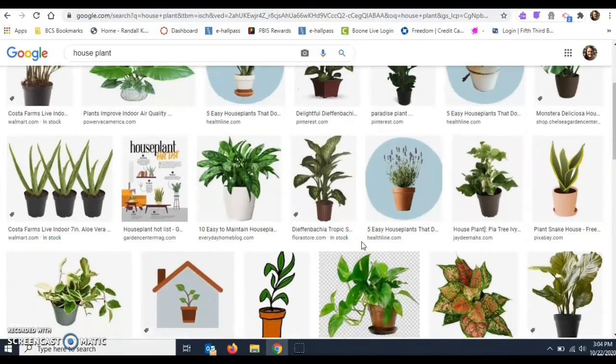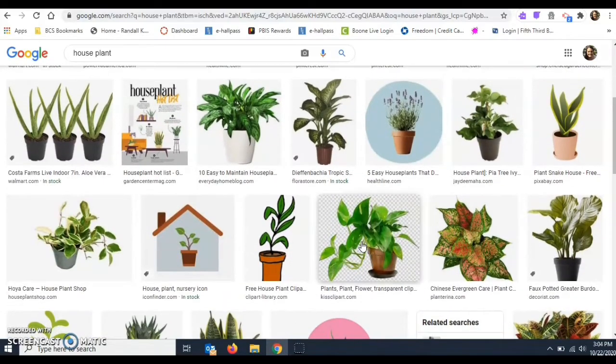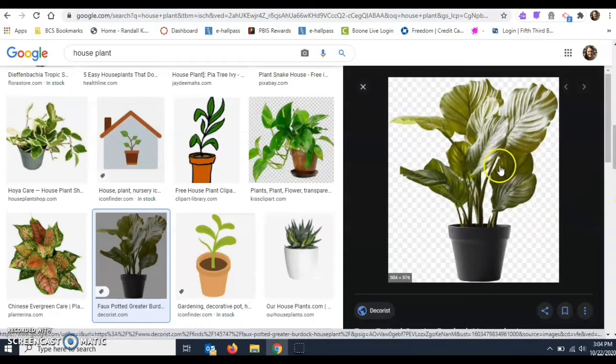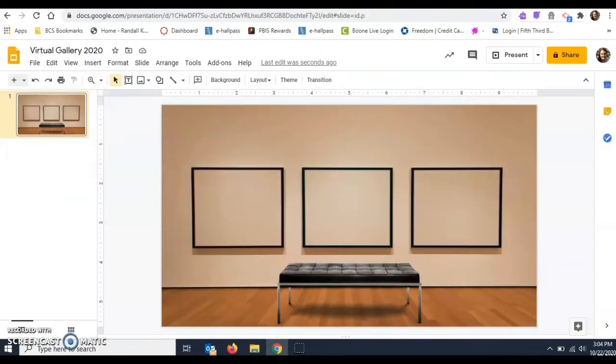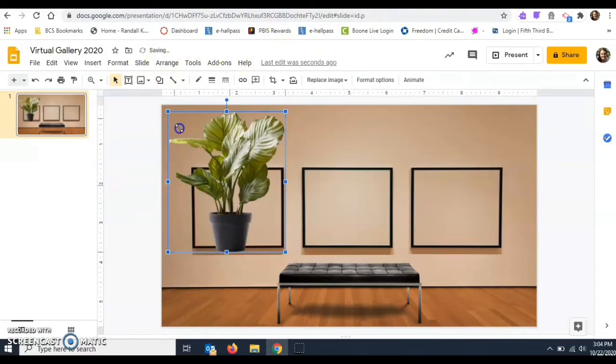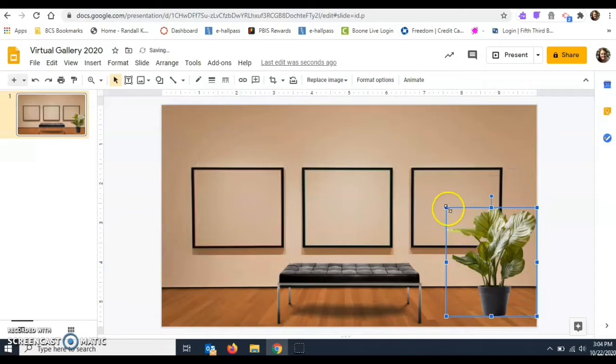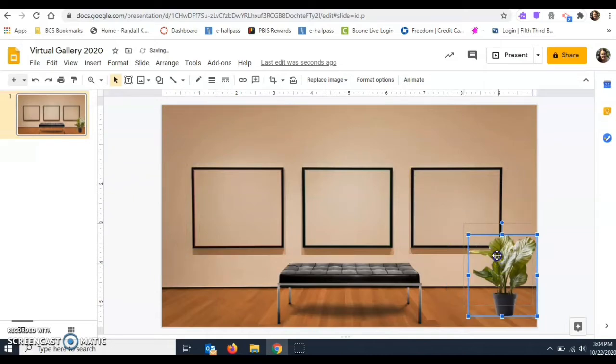And which houseplant do we want to do? Perfect. Copy and paste. And I love this because then I don't have to spend the time actually deleting the background. It's already done. Now, if you are like me and you're like, well, that doesn't look realistic. It doesn't have a shadow.